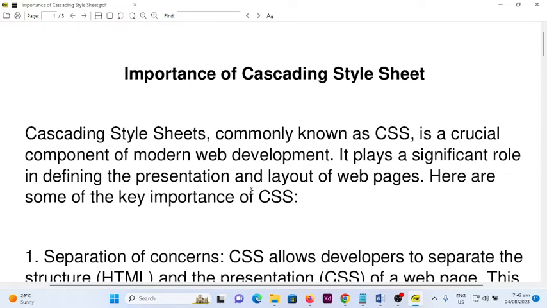So let's begin. Importance of cascading style sheet. Cascading style sheets, commonly known as CSS, is a crucial component of modern web development. It plays a significant role in defining the presentation and layout of web pages. Here are some of the key importance of CSS.